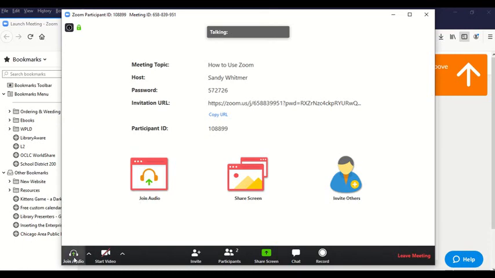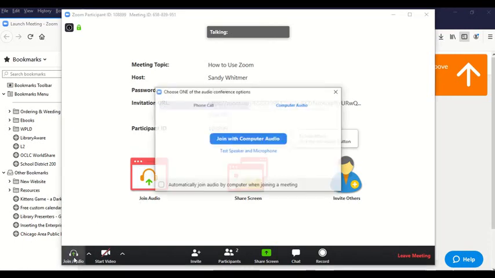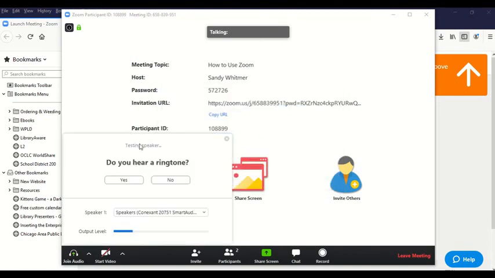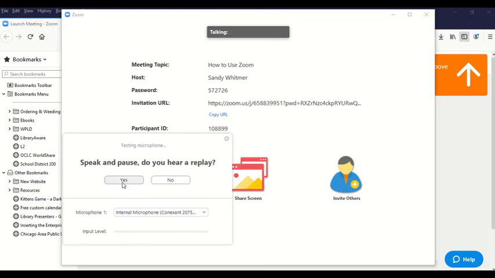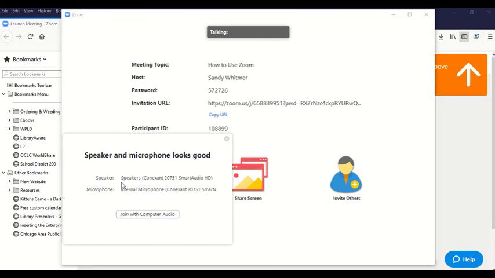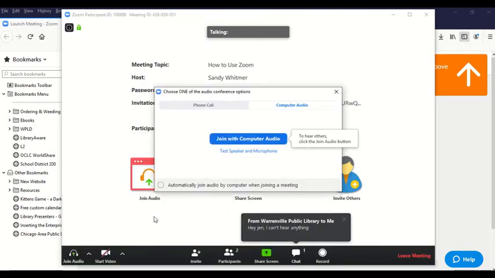If you're just watching something, you can go ahead and click Join Audio. It'll give you the chance to test your speaker and your microphone. It'll ask you if you hear a ringtone, say yes. It'll ask you if you can hear yourself. It'll record you and play you back. If you can hear that, go ahead and click yes. And then hit Join with Computer Audio.